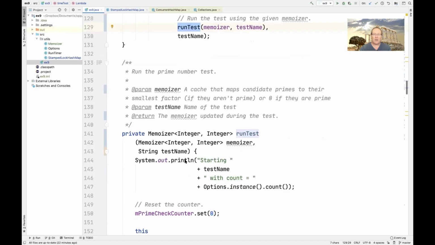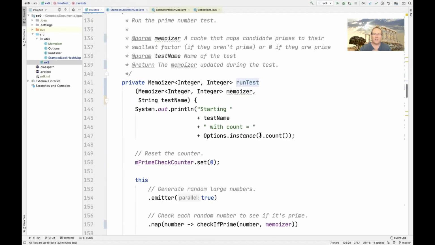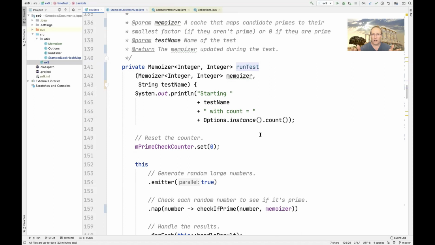If we come down here and take a look at the runTest method, this is really where the interesting processing takes place using the different synchronizers we're talking about. So you can see here we start out by saying, hey, we're going to run this test with this particular test name and this particular count of the number of items to process, the number of random integers to check to see if they're prime.